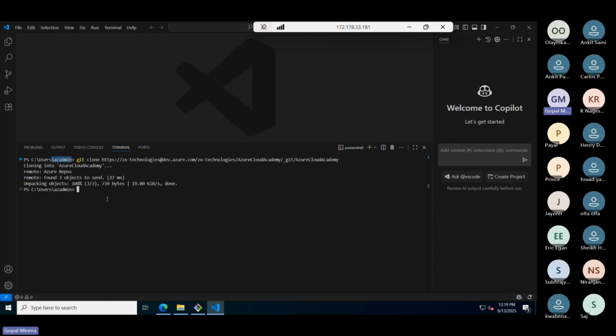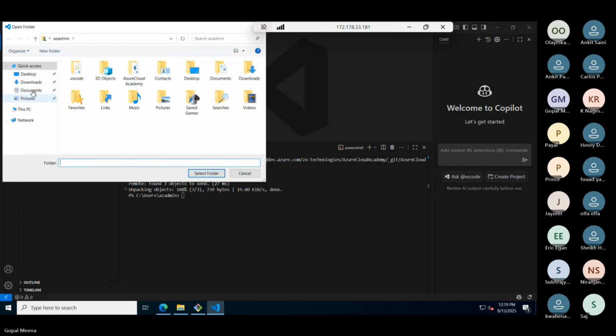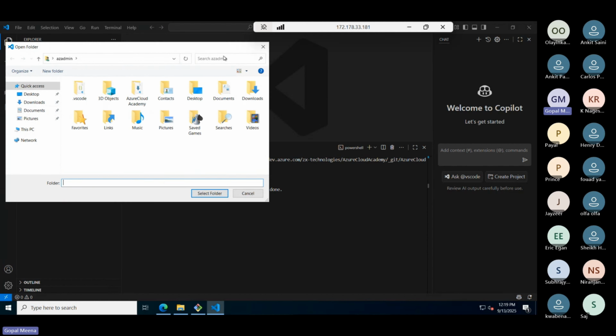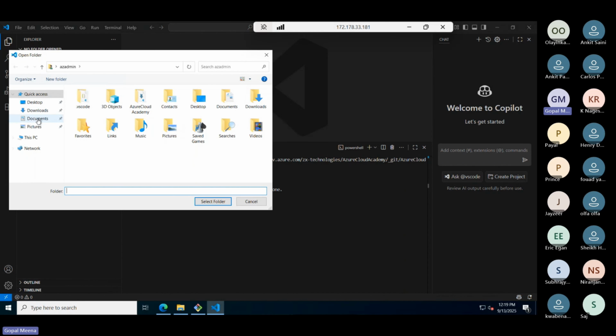So let me open the folder. Whenever you are doing the cloning, make sure of the location. This is your location, C users admin. It's my location; maybe your system will be totally different. So I am going to click on open folder.